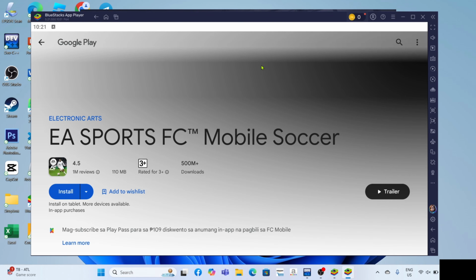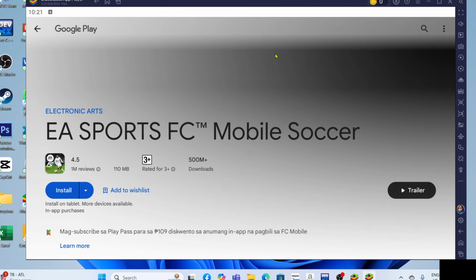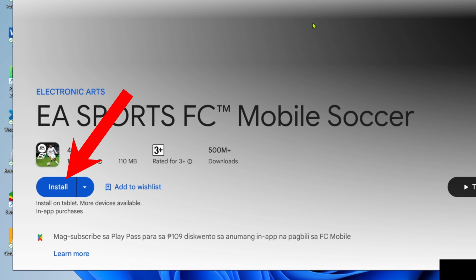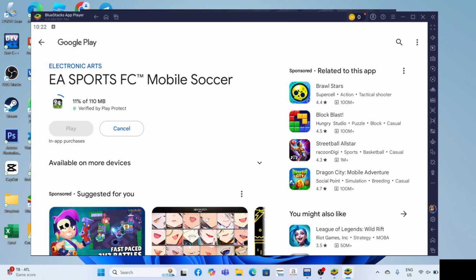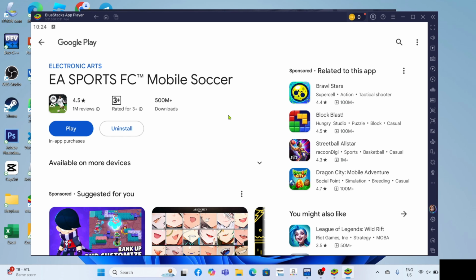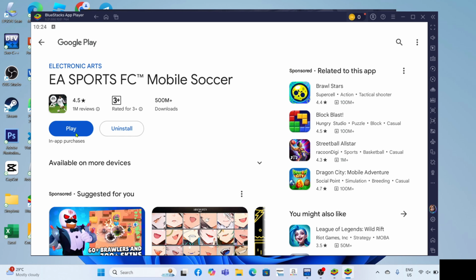And once it's finished, finally, for the last step, just click the install button to finally start installing the game. And then the game will now start downloading, just wait for it to finish. And once it's finished, it's done. Congratulations, you can now start playing the game.